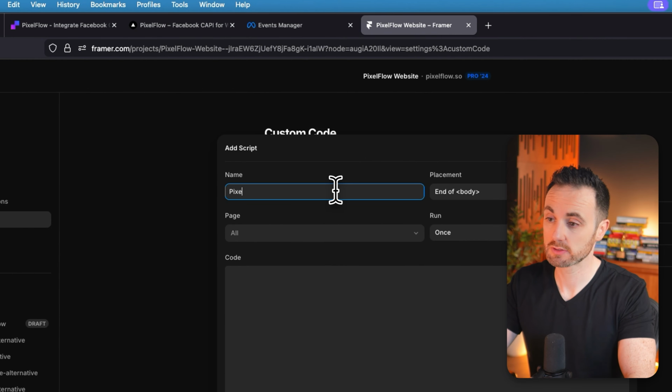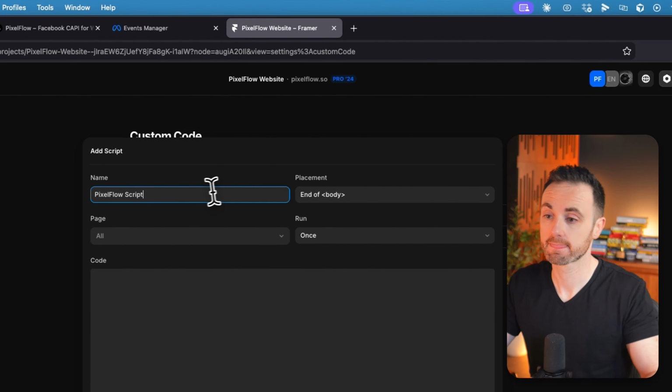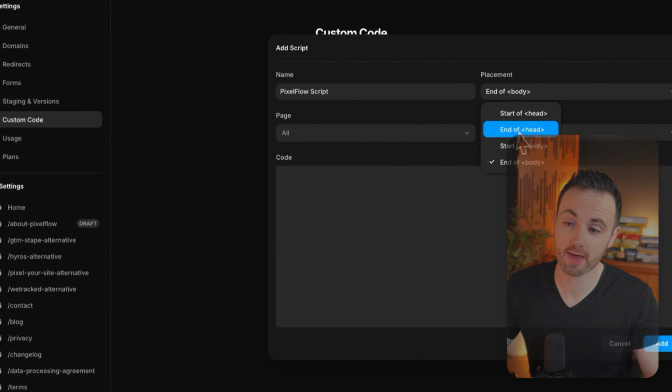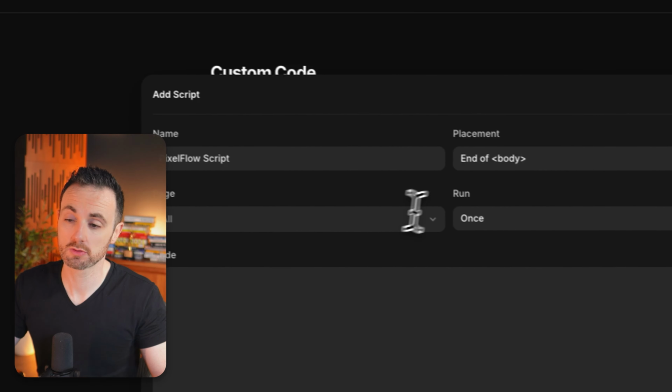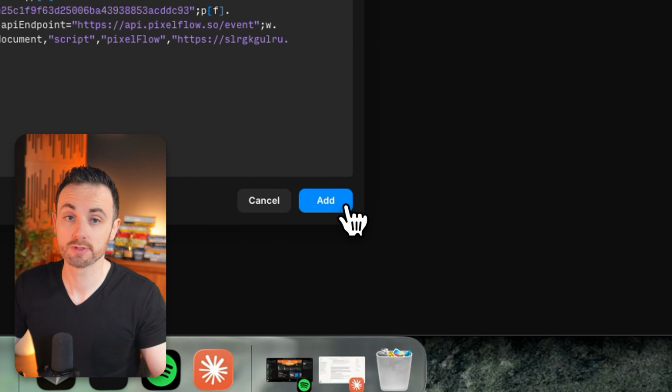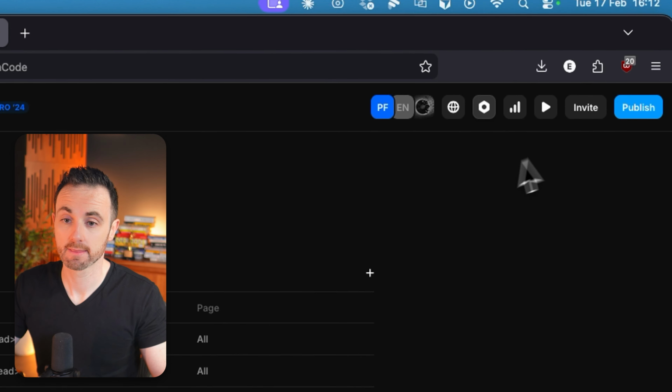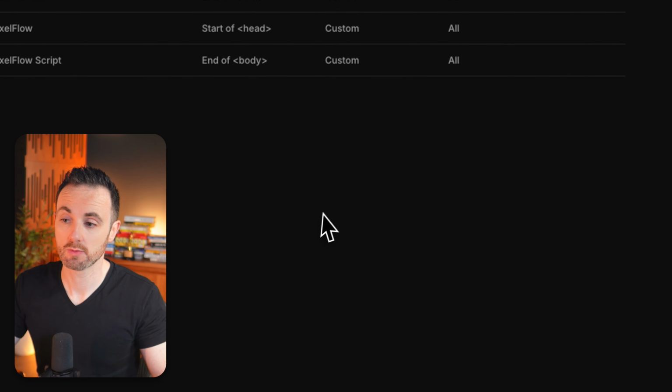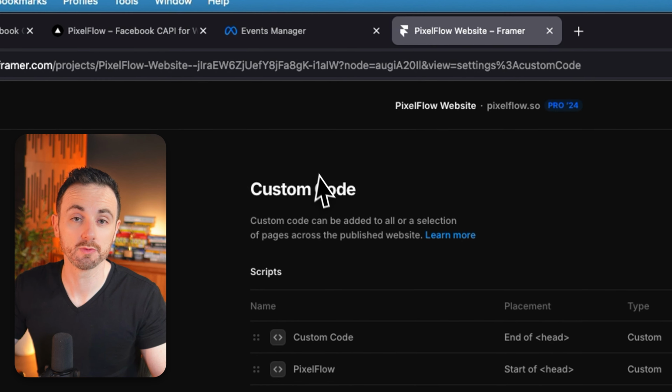Call it PixelFlow script. For the placement, select End of Head. Page, leave all. Run, leave selected once, and just paste your code in there. Now, once you've done that, click on Add. Publish your website. And once you've published it, the PixelFlow script will be running on your site.